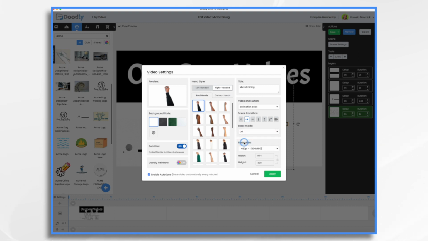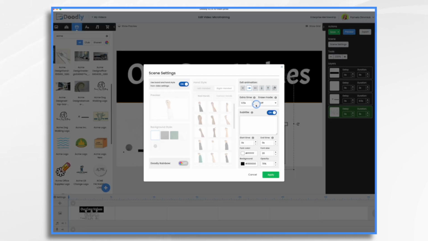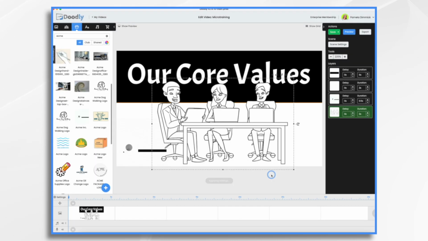And I'm just doing a little bit of housekeeping here. I always turn erase mode off because I don't generally like it. And let's just do a different hand today, just for fun. And then at the end of this scene, I like to give it a little extra time. We will need to add the voiceover and adjust accordingly.